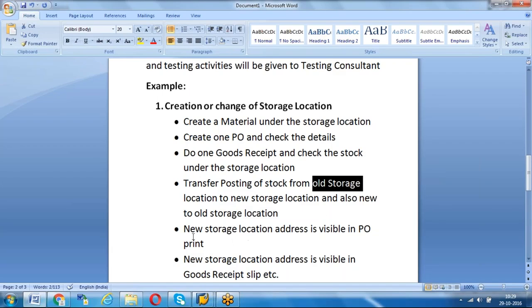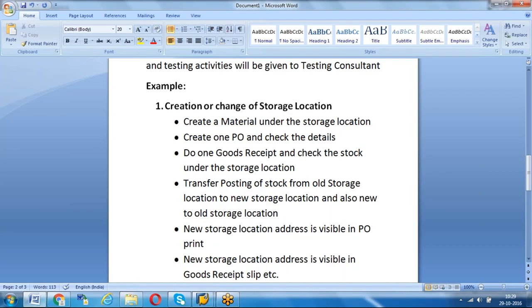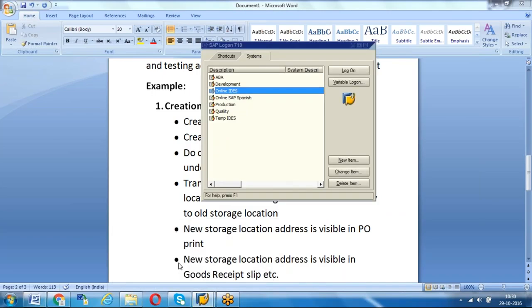Next level. New storage location is not visible in the printout. You created a PO, you have given the new storage location, you have gone to ME23N and seen the messages and all. In the printout, the storage location address is not correct. Okay, then how do you troubleshoot? You will go to the storage location and go to maintain storage location and address. Okay, we'll just see that point.